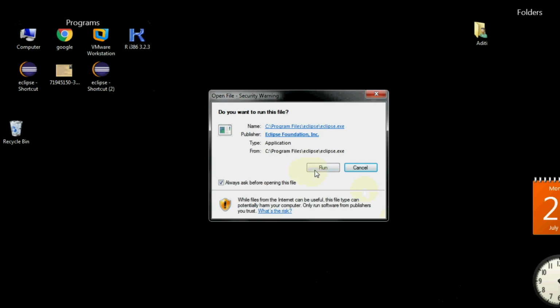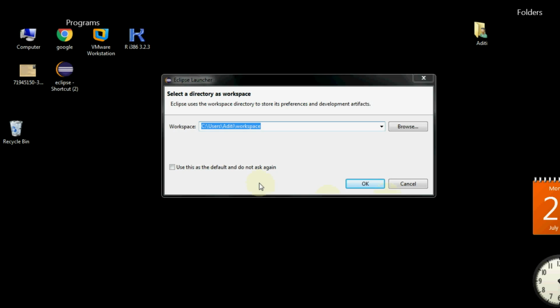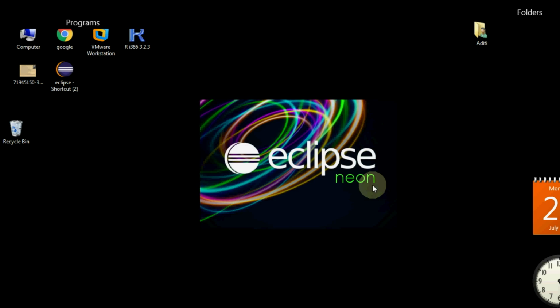You hit run and then you see the application will start. So it will prompt you where you want to save all your projects. So leave it as default, that's the workspace. So C, users, your computer name, and workspace. So here all the projects will be getting saved. So hit run and your application will start.